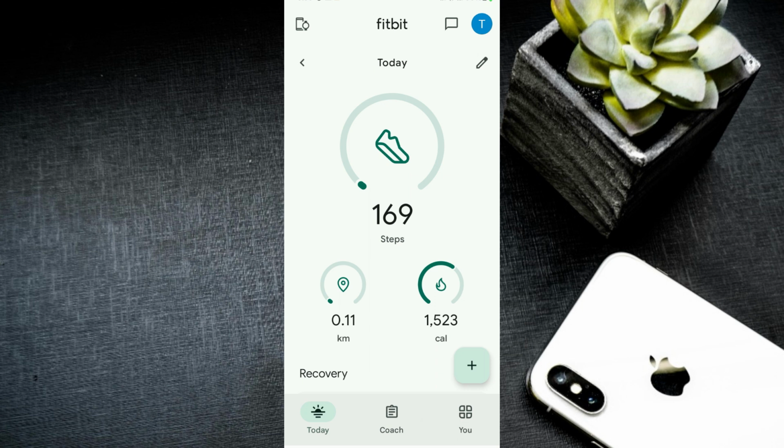Now, if your Fitbit device is listed in your phone's paired Bluetooth devices, try forgetting or unpairing it from your phone's Bluetooth settings so you can re-pair it through the Fitbit app later. You can also decide to restart your Fitbit device.